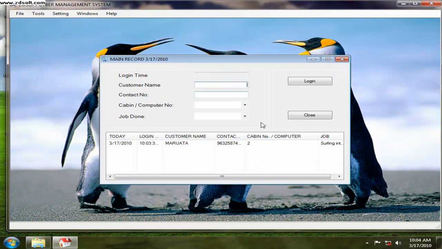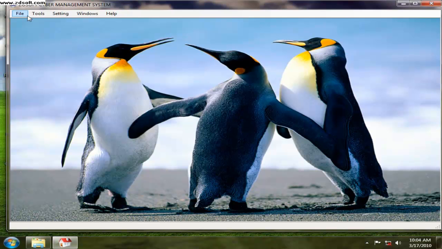So now if we go back here and another customer comes, and the contact number whatever, and cabin number 2 is also free again because the customer already logged out. Okay, and so on.